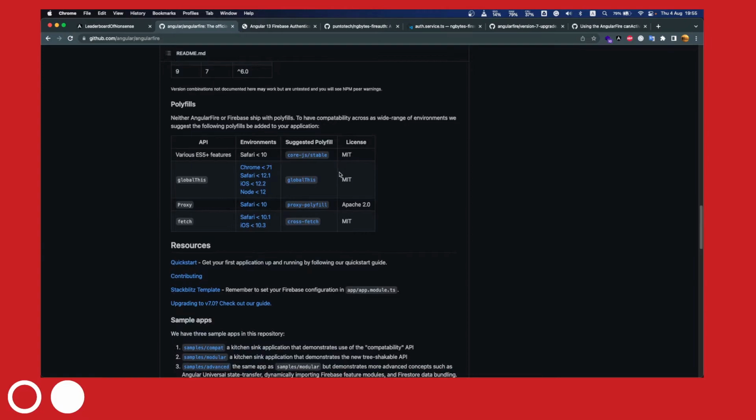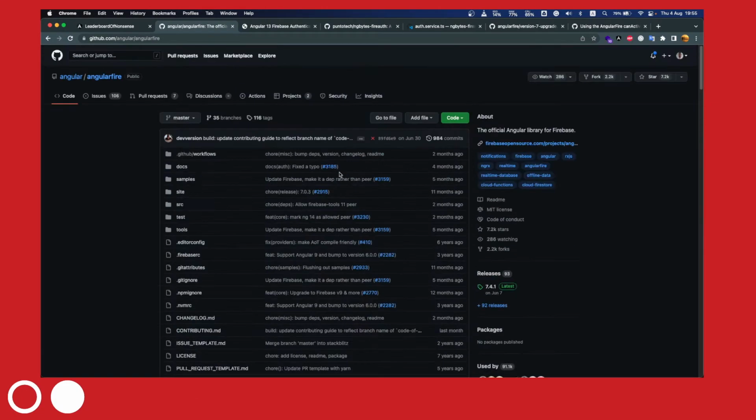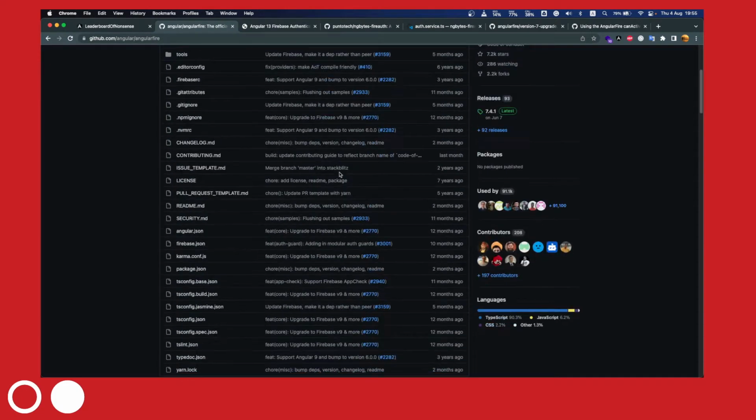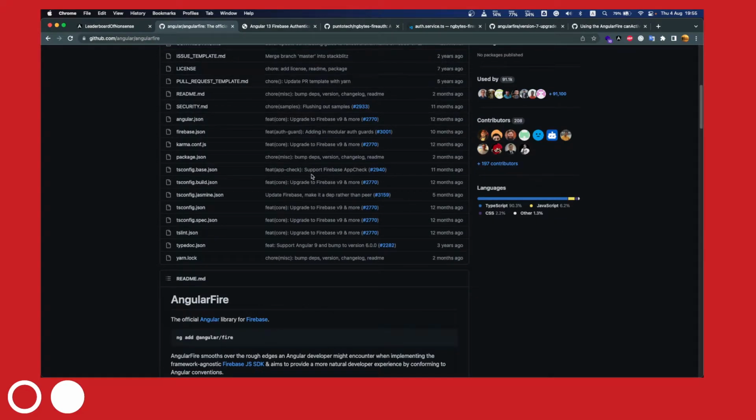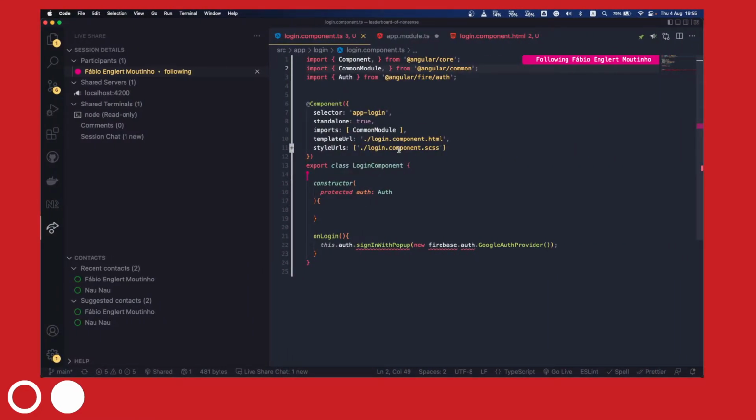Probably there is something to it. Like they are following the Firebase way of doing things, or I don't know. Yeah, they changed the whole API. They just forgot to update the documentation. Probably there is some other logic for that. Yeah. Okay, so import auth from this.